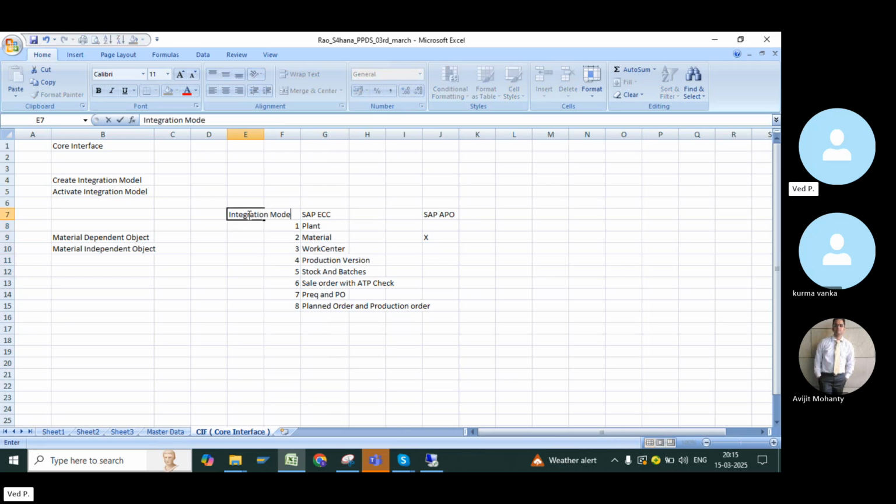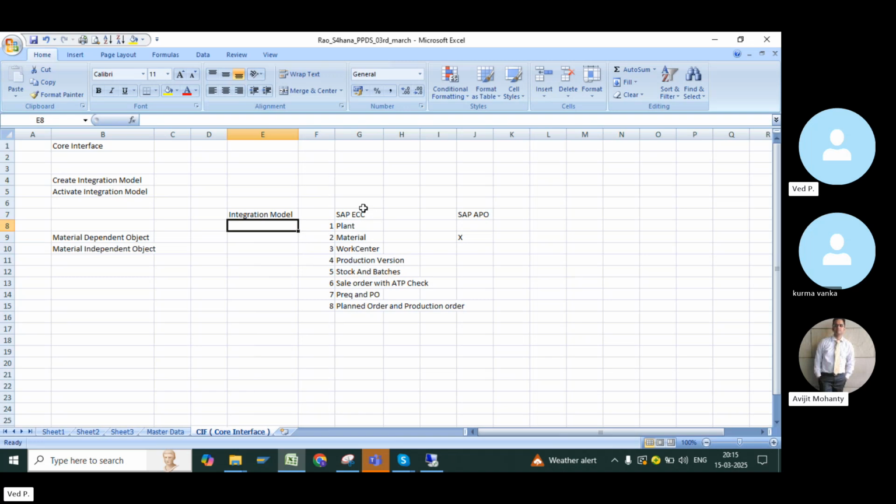Okay, the integration model you have to create for all these objects, and it has to be scheduled in a sequence, right? Suppose material I'm not creating on a daily basis. Sorry, plant I'm not creating on a daily basis. So for plant I will create one integration model, then I will transfer it. But material changes frequently, and I'm creating material, maybe daily or weekly. So it should be a scheduled program, right? You have an option whether you schedule it in the background or do it manually.